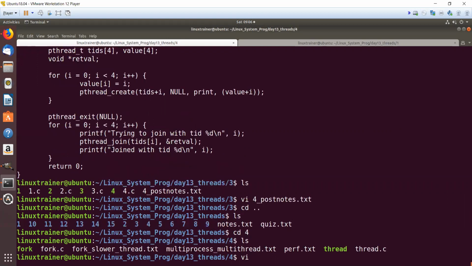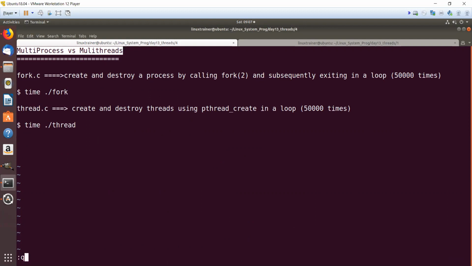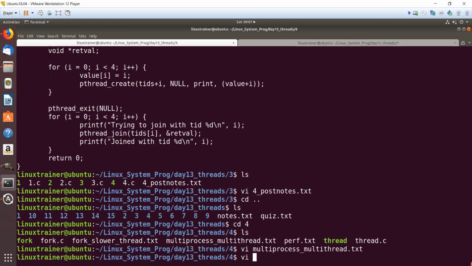So let's see the performance if I use multi-process or multi-thread. Let's compare multi-process versus multi-thread. We can create multiple processes using fork, and multiple threads using pthread. Let's compare it.